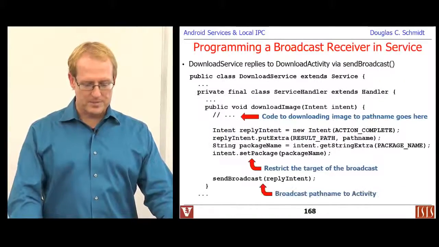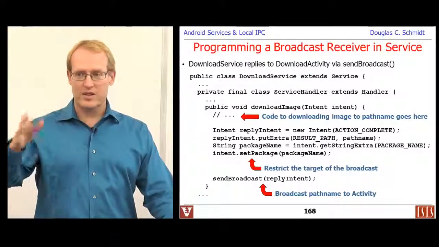OK, any questions about that? About how the code works or the overall design?